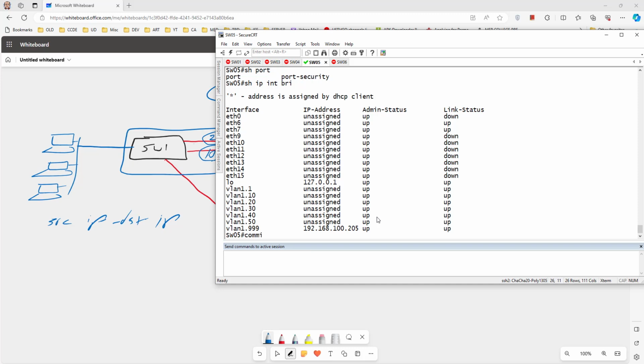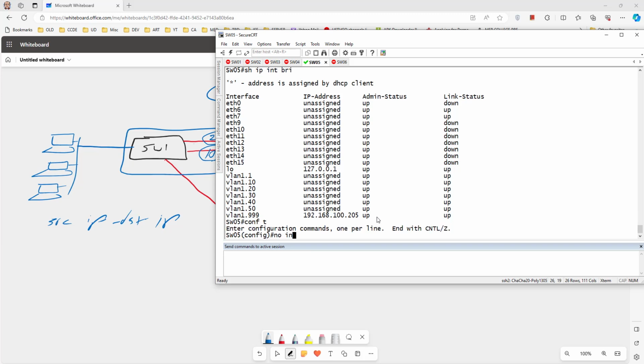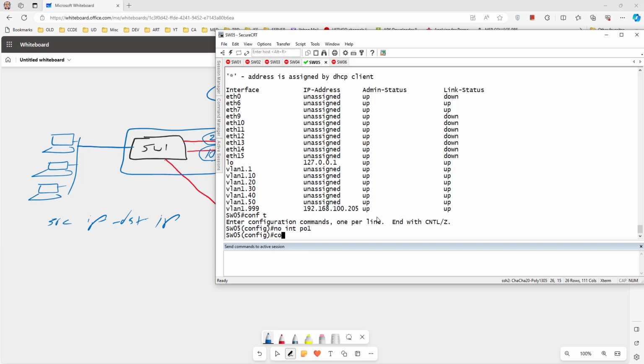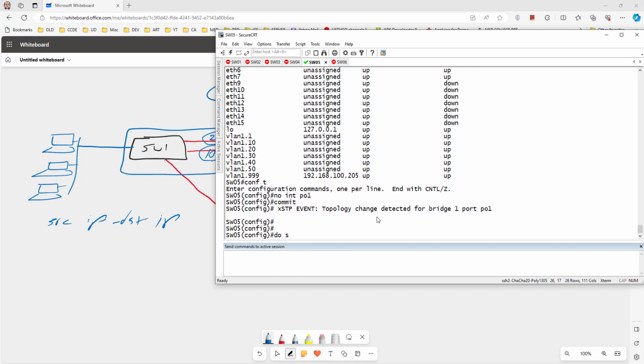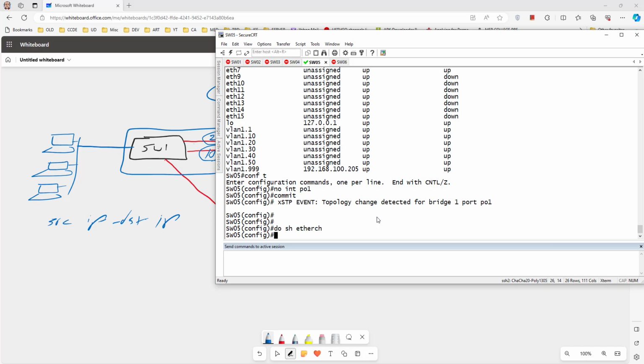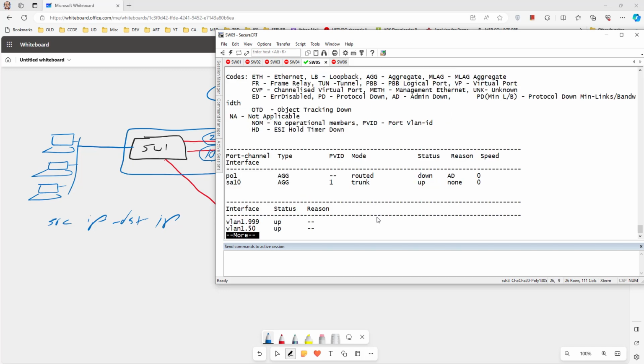And let's just do something. I'm going to say configure terminal, no interface PO1, and commit. I'm just removing PO1, and this means that we don't have any PO1 here. Show ether channel doesn't have anything. Okay, but if I say do show interface brief, it is going to tell me that there is this interface in trunk mode and it is up and running.